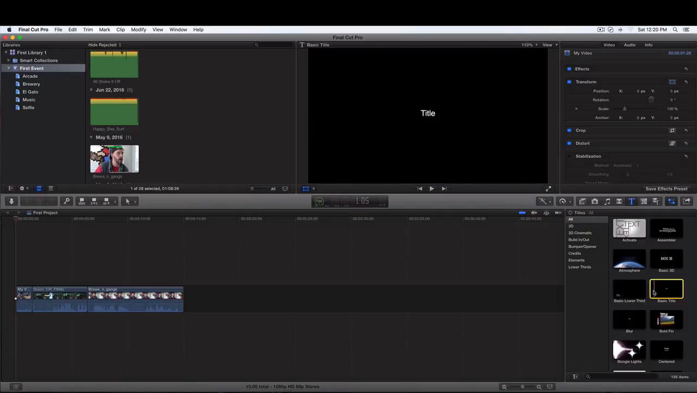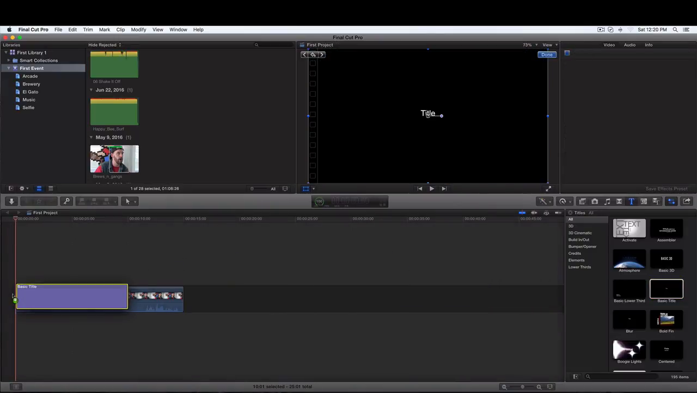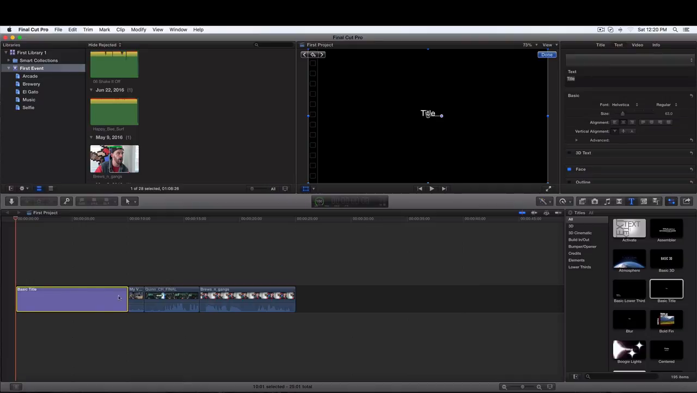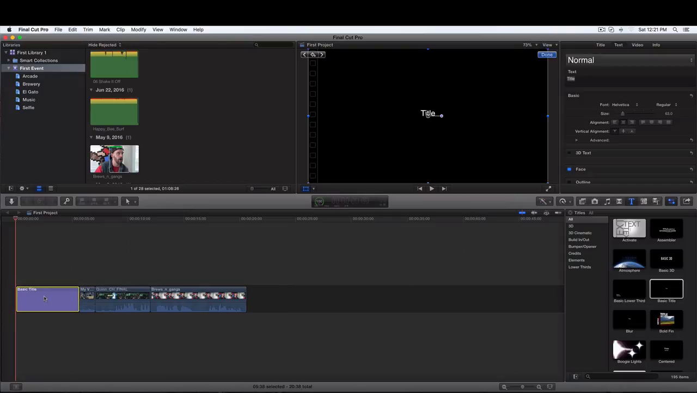Now there's two ways of adding titles to your timeline. You can just go ahead and drag it and drop it just like this. And I'm gonna put it in the beginning, just like that. Now, just like with anything else, you can do ripple trim by just grabbing it and shortening it to have a shorter duration or a longer duration to the right. Obviously it's kind of self-explanatory.